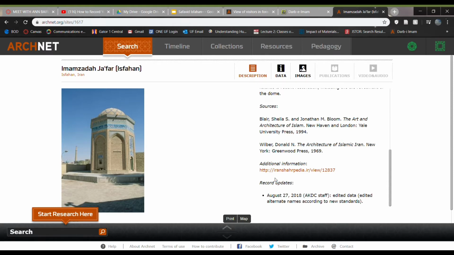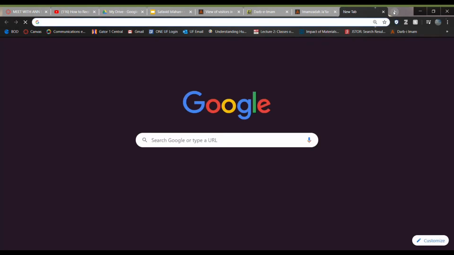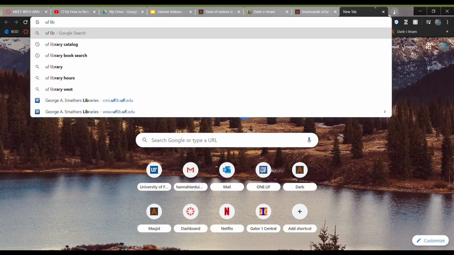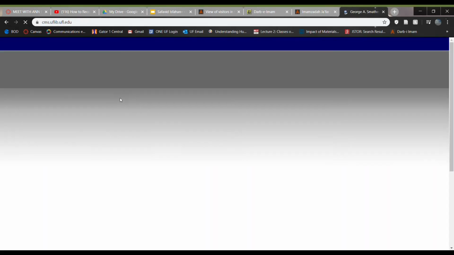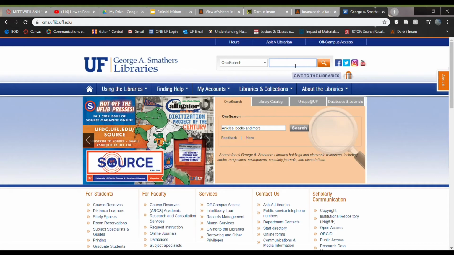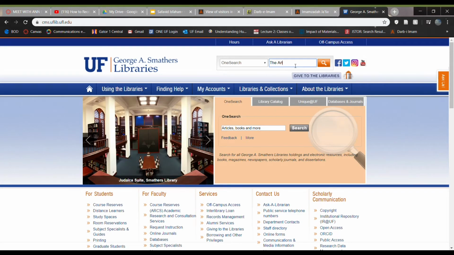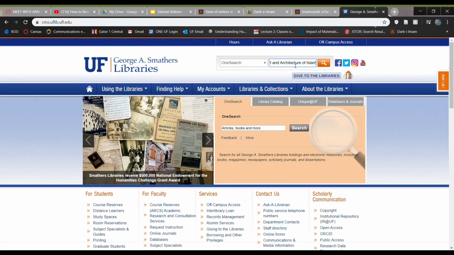So I took a chance and went to the UF Library catalog, which is an awesome resource here on campus where you can search not only specific books, but broad topics in general of what books are available to me on campus. So I typed in UF catalog and it brings me to the George A. Smathers Library's website. I typed in the name of this book, Art and Architecture of Islam, to see if perhaps it was available to me, and searched.